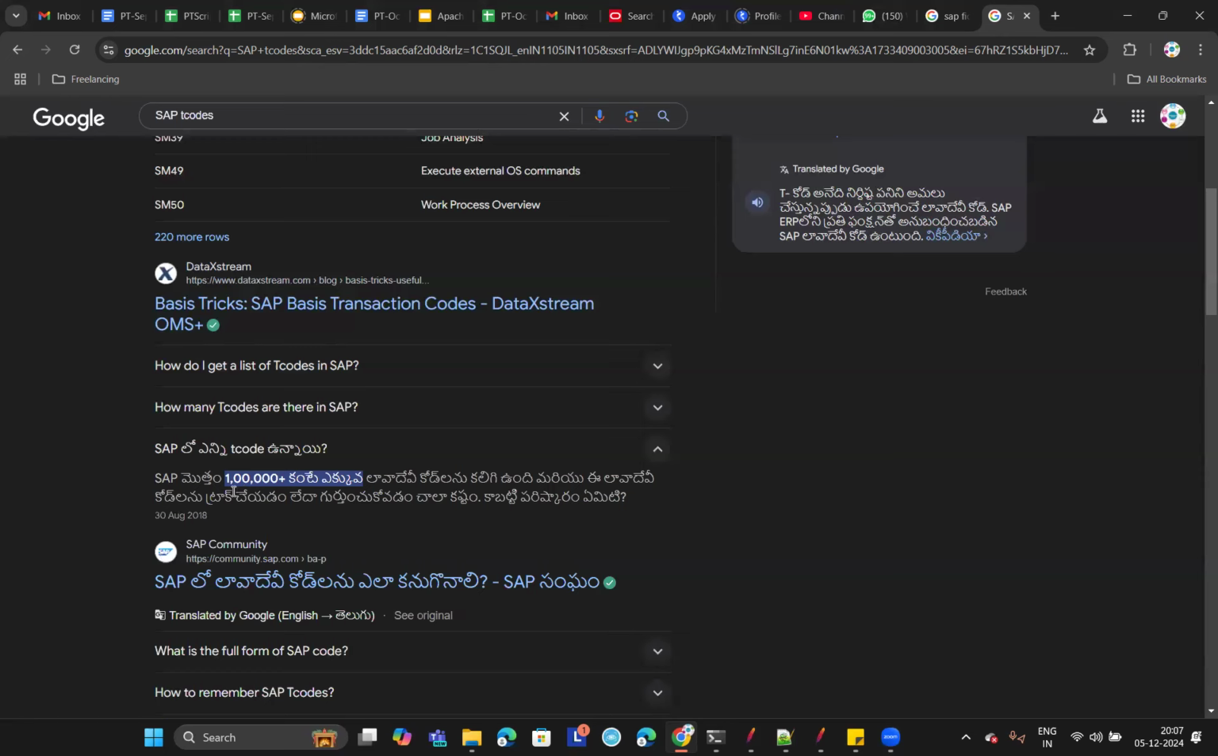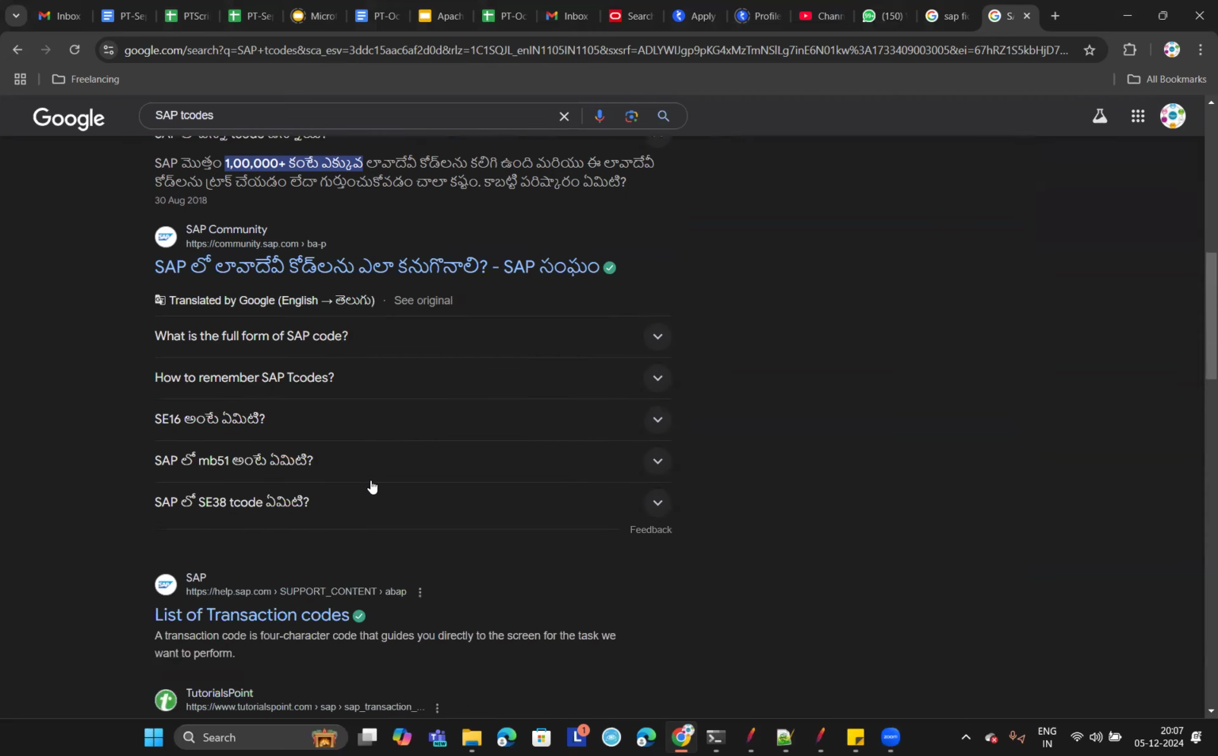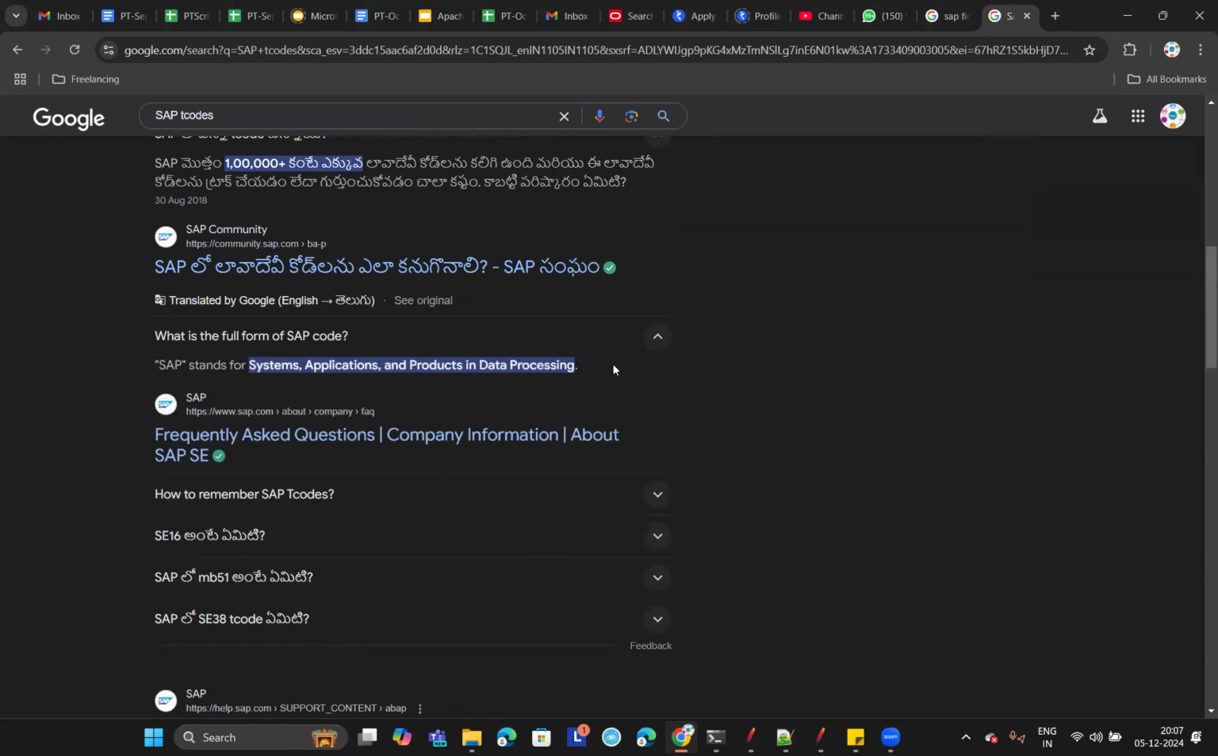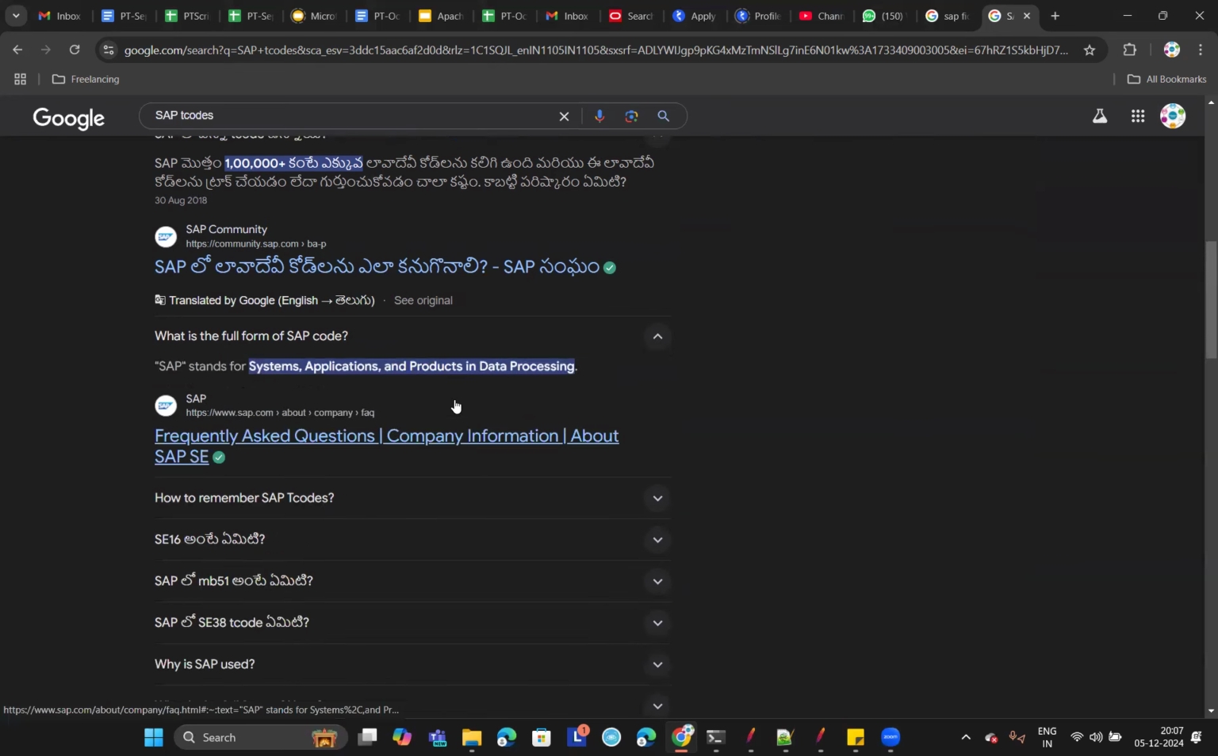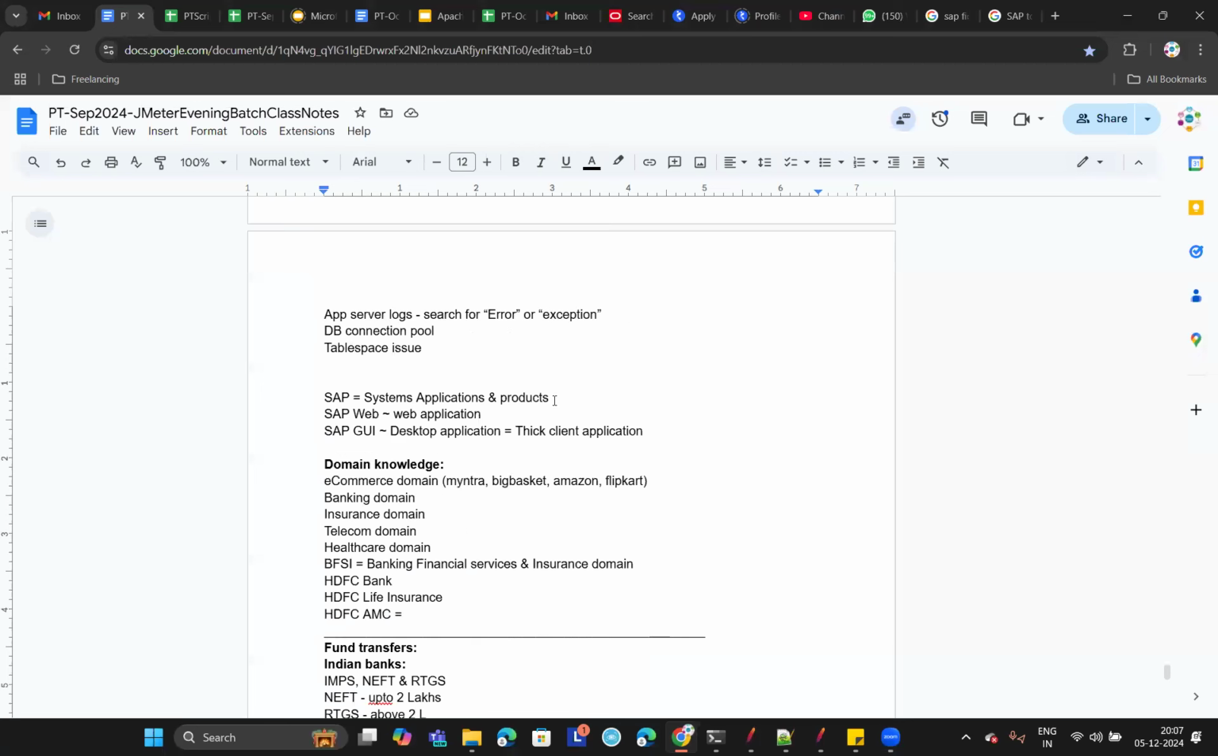There are 1 lakh plus T codes, it seems. Of course, there will be some important T codes that we need to remember. SAP stands for Systems, Application and Products in Data Processing. I mentioned it here, in data processing.